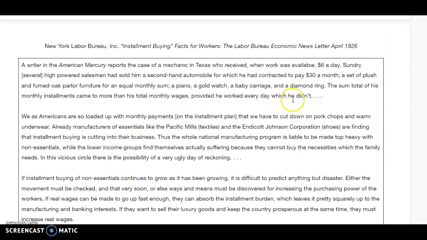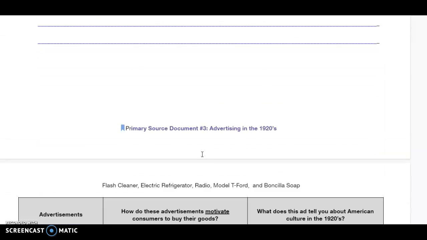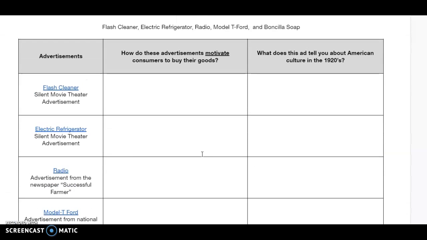There's a primary source. This one comes from a letter. It tells you when and where and why. Then there's questions about it as well. Once again, you're going to get down here to advertisements. There's our bell again here at school.